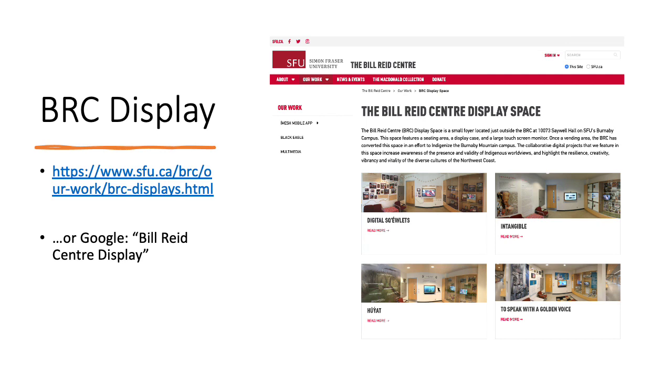So the first four projects I want to show you can all be accessed in one location, and that's on the Bill Reid Center's website, in the display space area. These are projects that had media components that were created by SFU students, in which the BRC, the Bill Reid Center, has had the pleasure of creating these little exhibits in our little display area to showcase this work.